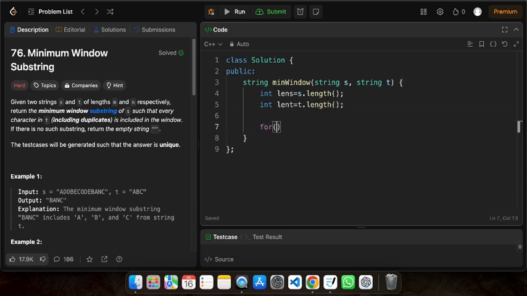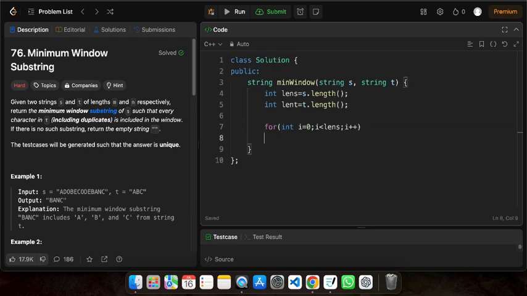Now I am creating a for loop here for iterating over the given string s. It will loop till lens and move ahead. Now inside this I am creating another for loop. These two for loops together will generate our substrings.